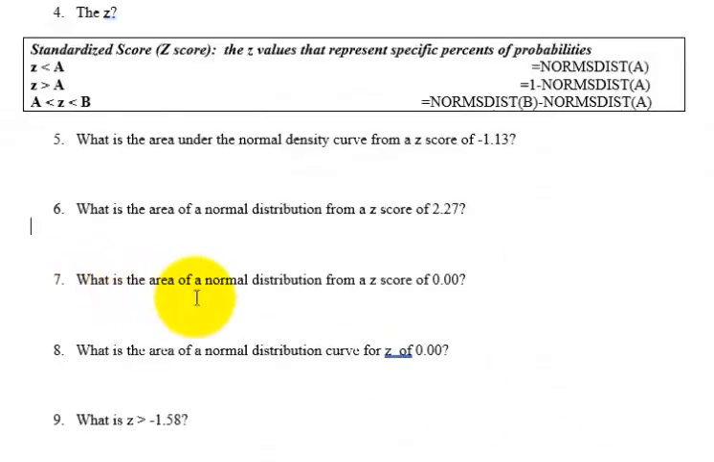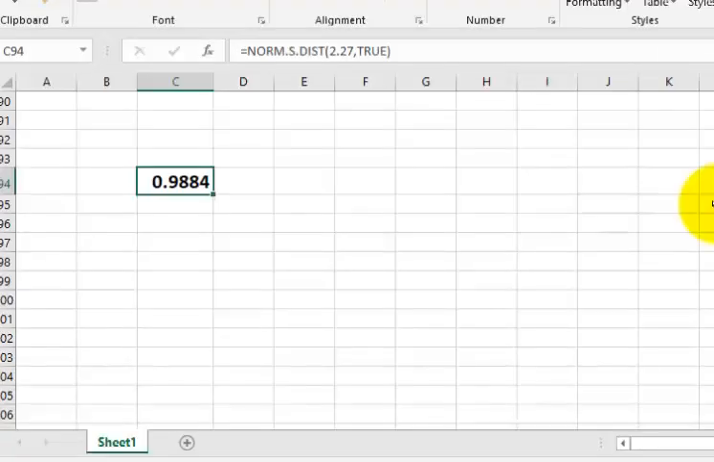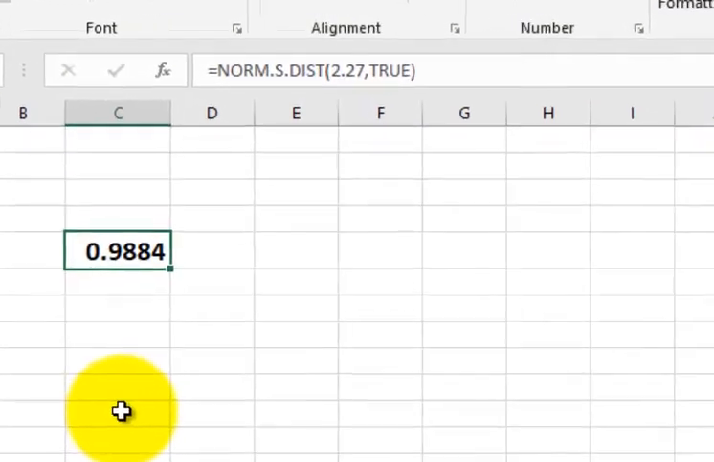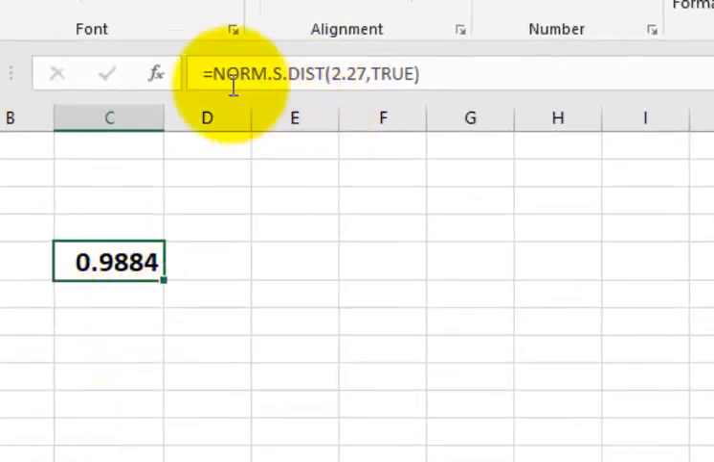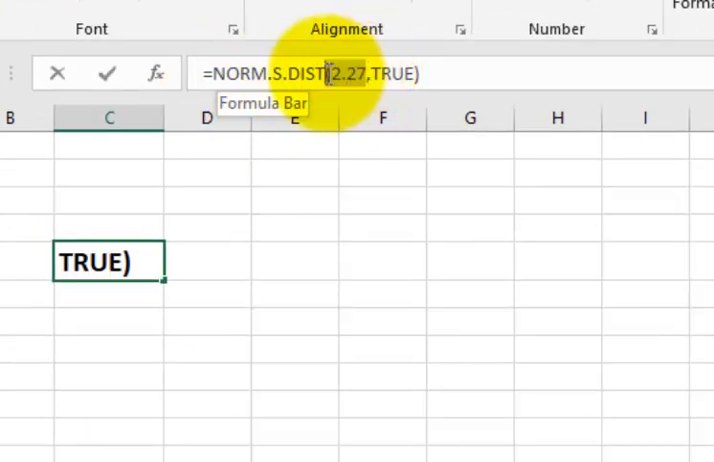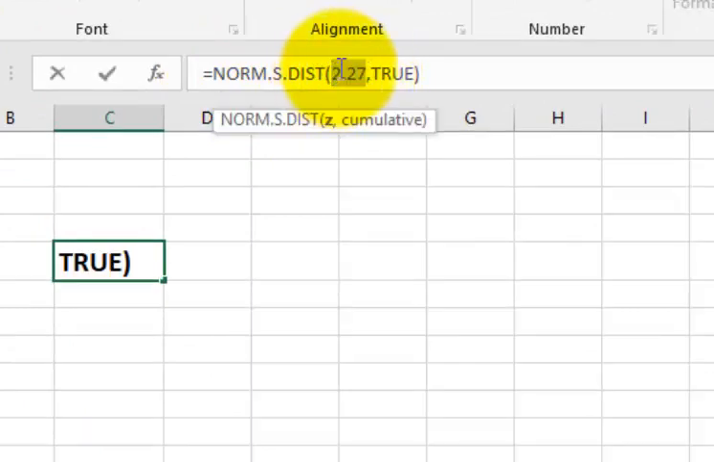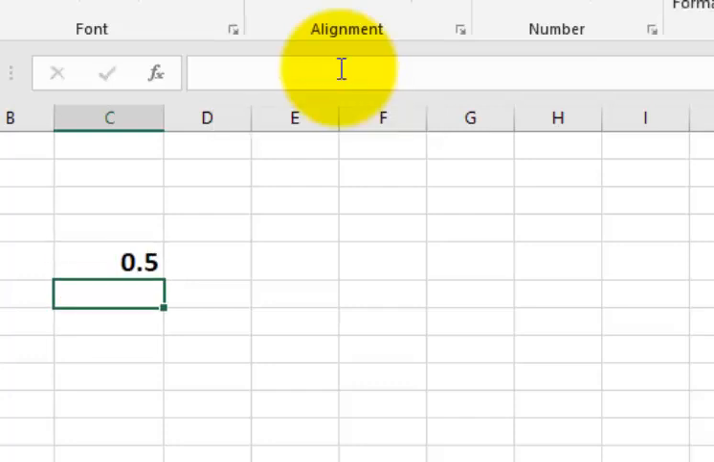What's the area under the curve for a z-score of 0? That is a trick question, because the mean of a set of data, which is a z-score of 0, cuts it directly in half. But if you don't believe me, let's go back to our spreadsheet. Again, it's equals NORM.S.DIST, and we'll just make that z value 0. It should come out to be 0.5.